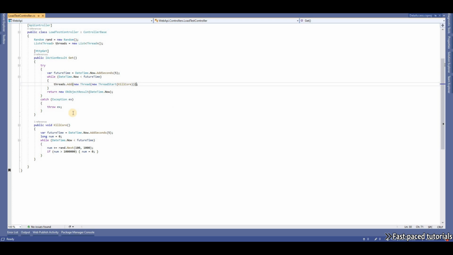The purpose of this get method is to basically consume all the CPU power of your virtual machine or your server. What it does is that for 5 seconds, it creates multiple threads, and each one of those threads tries to maximize the CPU usage. So basically what I'm trying here is maximizing the CPU usage of the server, because I'm going to configure auto scaling and I'm going to configure it based on CPU usage.